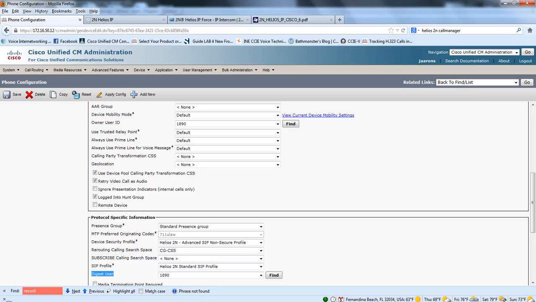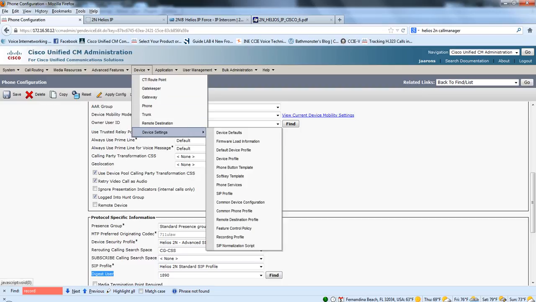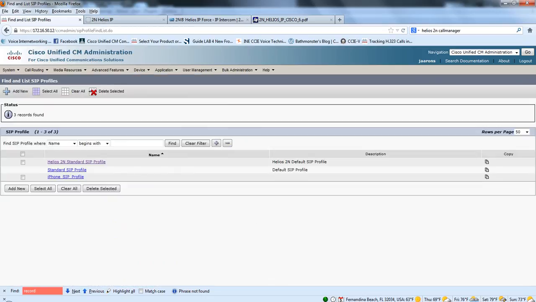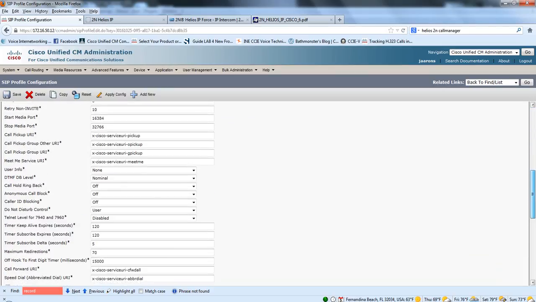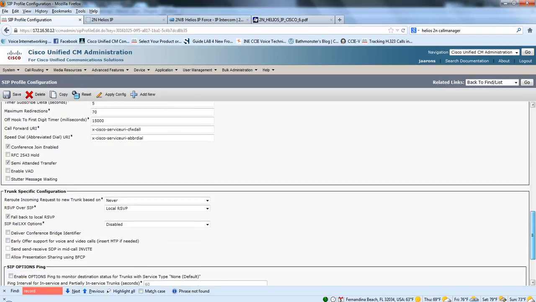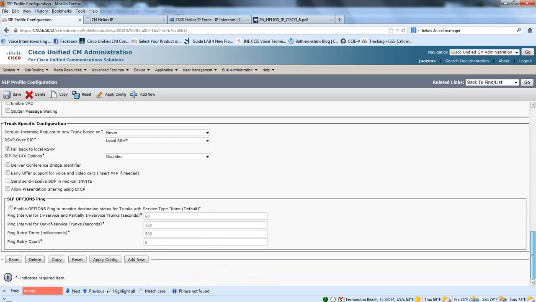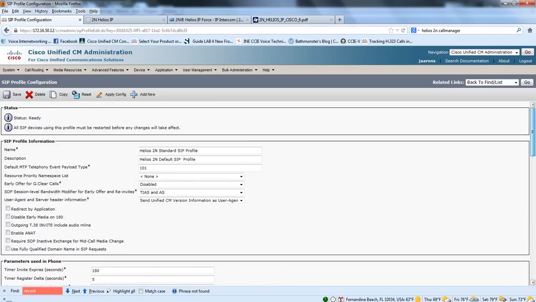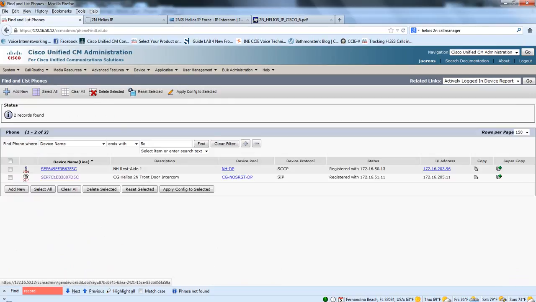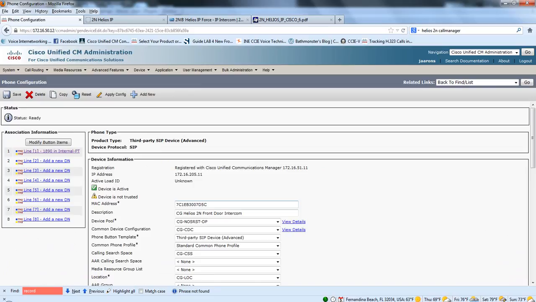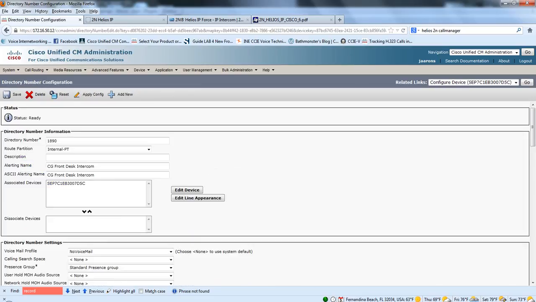And then the SIP profile I showed you. Let me just take a look at that. I copied this, but I left it the defaults. And that concludes the configuration.